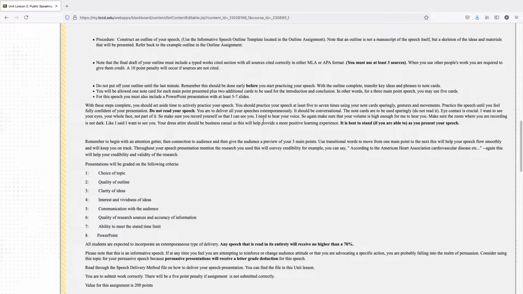Make sure that when you record yourself that I can see you. You need to be in a lighted room. Again, that speech delivery method file, read that because it gives you more detailed information. I need to hear your voice, so make sure your volume is high enough for me to hear you. I'm saying all this because I've had in the past that I have barely heard the student. The room has been dark. There's been so much noise in the background. So make sure that whatever place you choose, there's no distraction. It's in a lighted room, that I can see you.